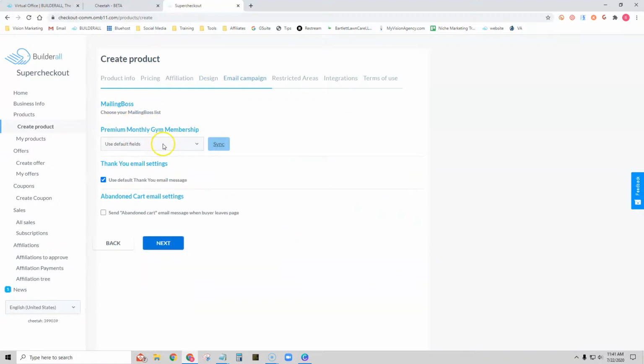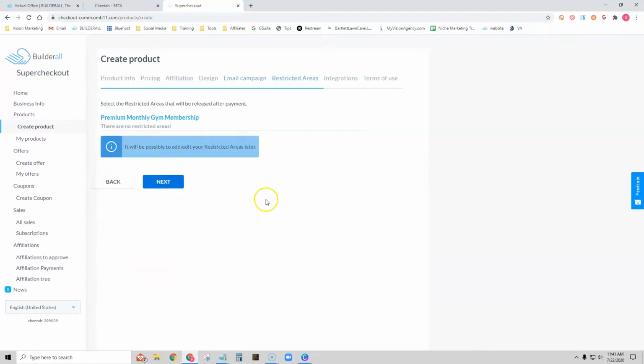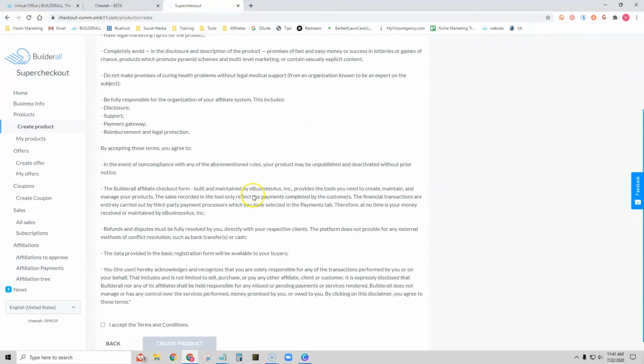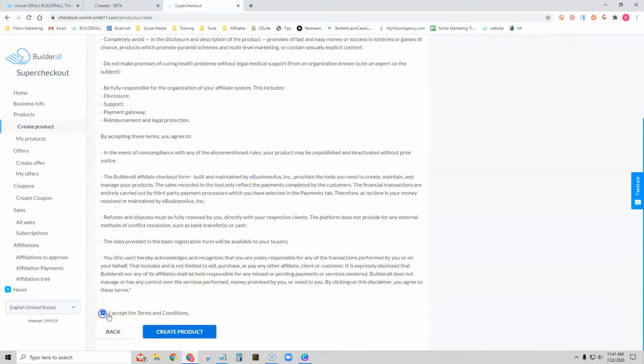Again, we just want to use the default fields for our mailing boss list. And we want to just choose the default thank you email message, and we'll go ahead and send an abandoned cart message an hour after if they've abandoned their cart. And we won't customize that message. We'll just leave this as the default and choose next. Again, we don't have any membership areas that we want to release once they've made the purchase, so we'll go ahead and click next. No external scripts, webhooks, or e-learnings, so we'll click next here. Again, make sure you read through all the terms and conditions and accept and create your product.